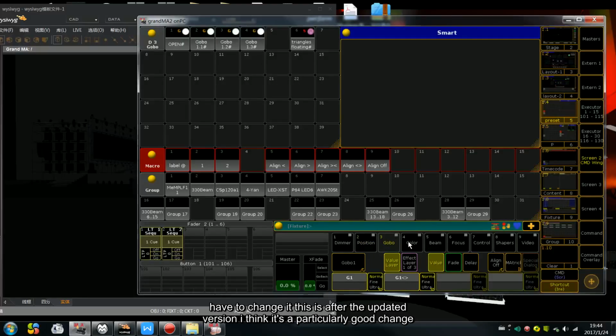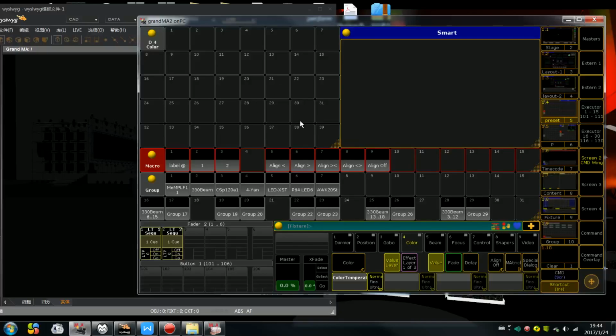This is after the updated version. I think it's a particularly good change. Before 2.8.3, I didn't have this. I have to change it myself. It's not that convenient. This is it. Share materials. Select materials. Okay.